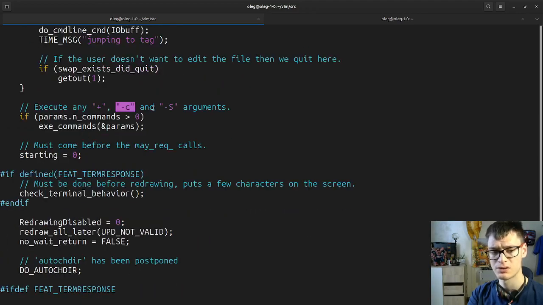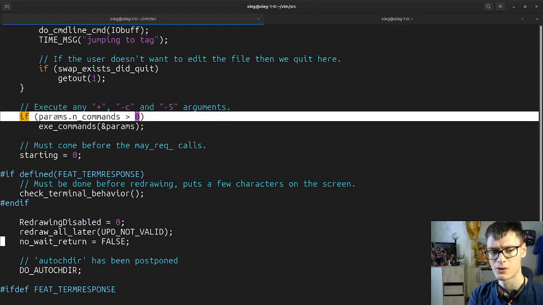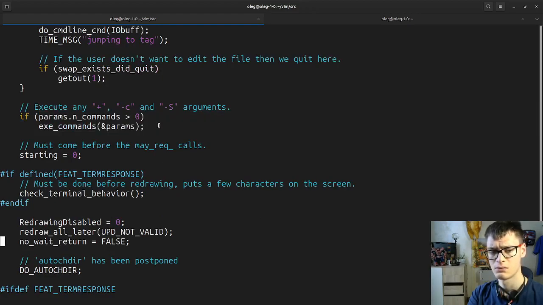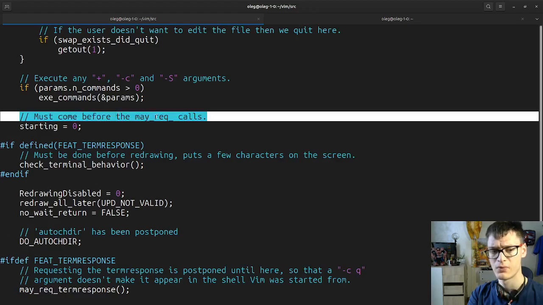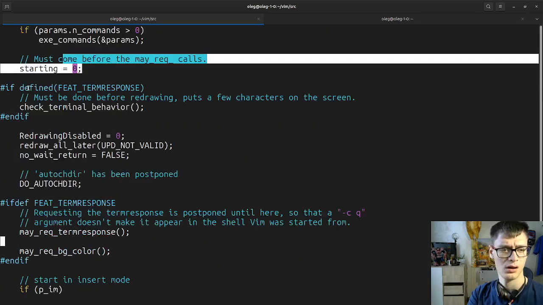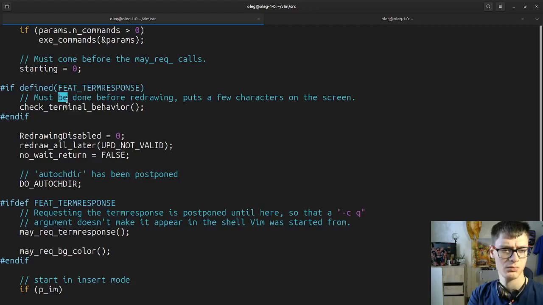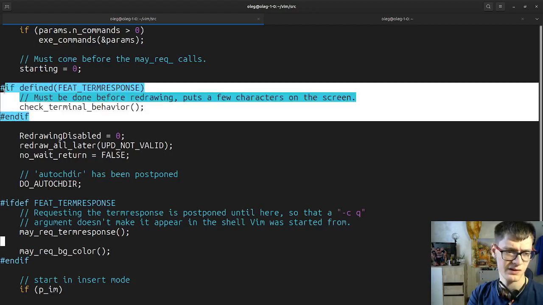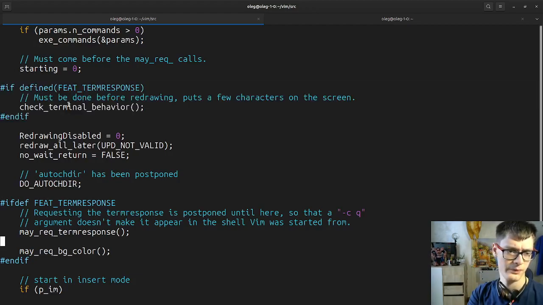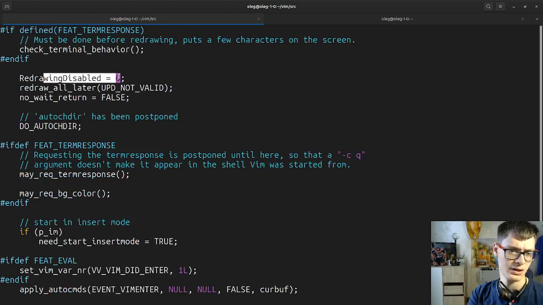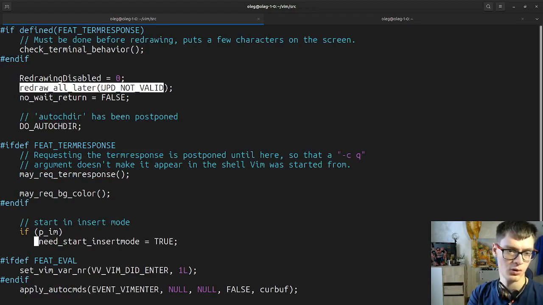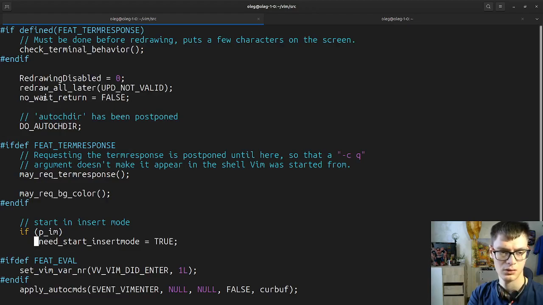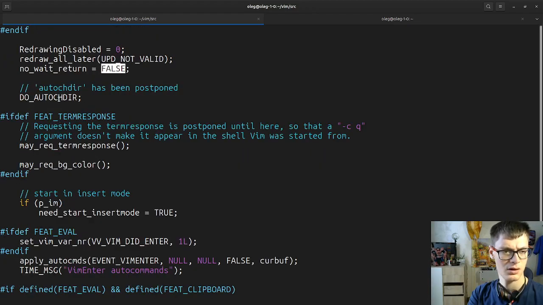Execute any plus, minus c, and minus s argument. So we execute all of the arguments, right? Must come before the may. Not very understandable. If term response must be done before redrawing puts a few characters on the screen. So this is probably some terminal specific stuff that we will not ever know. Redrawing disabled. Why? Redraw all later. Update not valid. Not valid. Return false. Auto change dir has been postponed.